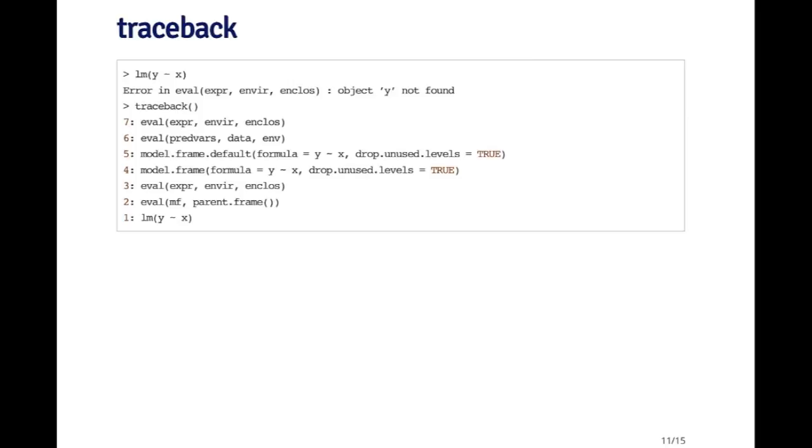Here's a slightly more interesting traceback. So I called lm, which is the linear modeling function. I said y tilde x. So y and x, they don't exist. And so I'm getting an error that says y cannot be found. Where did that error occur? Well, actually it occurred 7 levels deep.